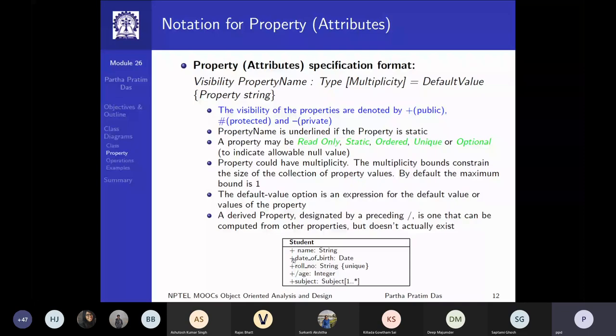So they can be accessed directly by anyone. You have a name which is of type string, date of birth which is of type date, assuming that these are types which are already known. Then you have a roll number which is a string, and you write the qualifier unique. So you mean to say that between any two instances, the roll number cannot be same. It has to be unique. Whereas you did not say that for date of birth or for name, because they can match. Two different students may have the same name or the same date of birth.